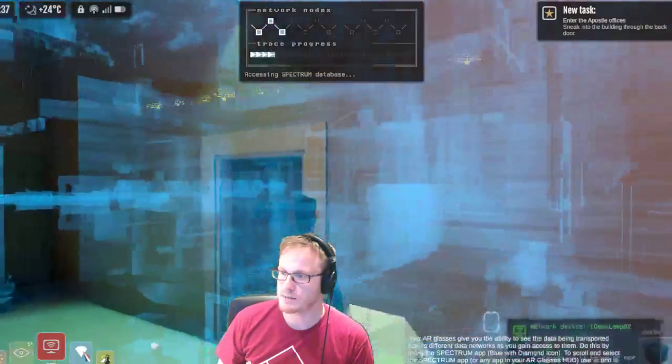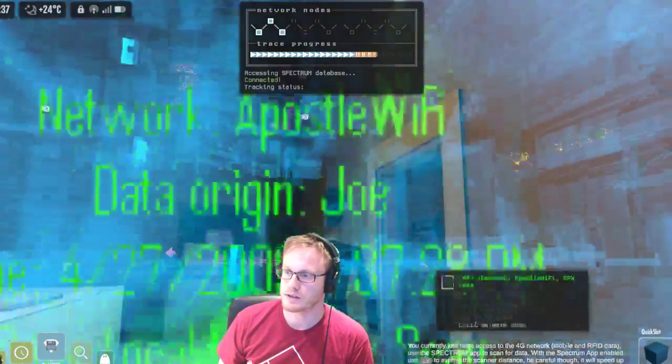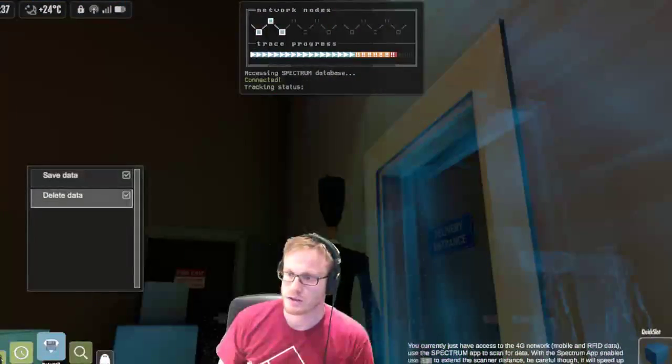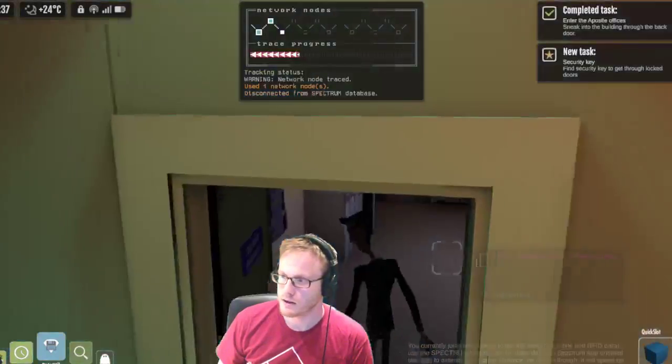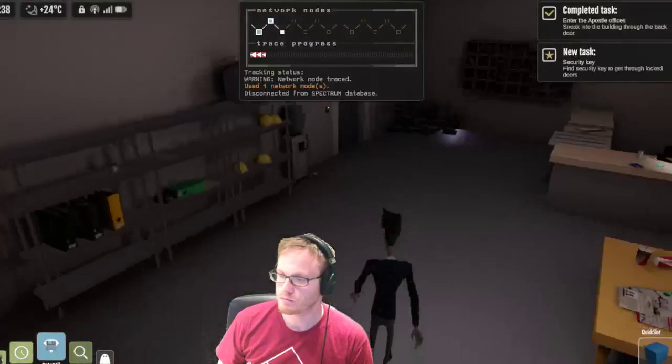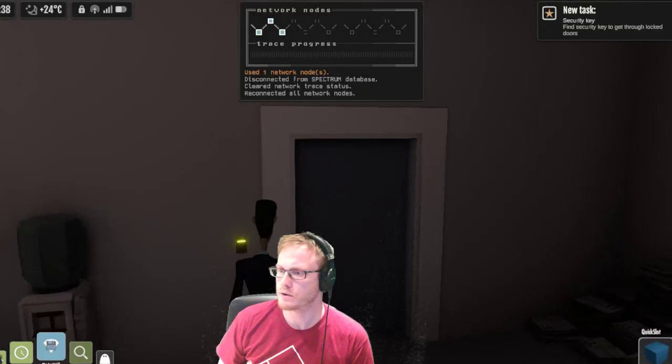And basically the name of the game is collect as much data as possible. So we'll put our data utility on. We'll set it to delete data as we go. And we're just going to basically try and hack the planet. We should have this door access now.